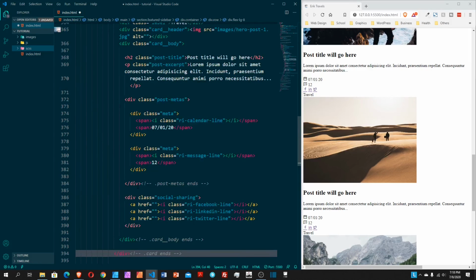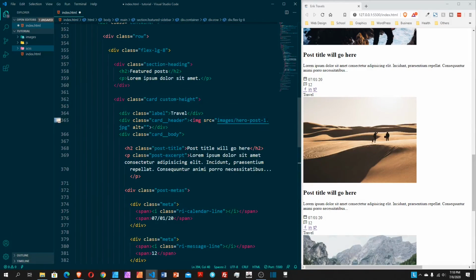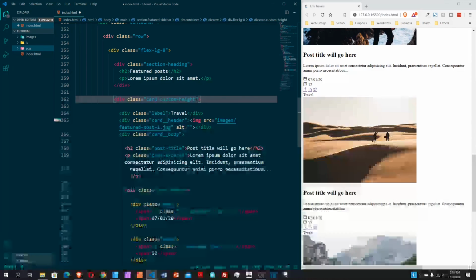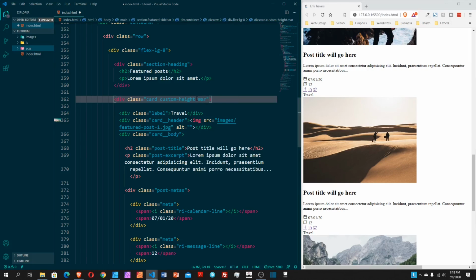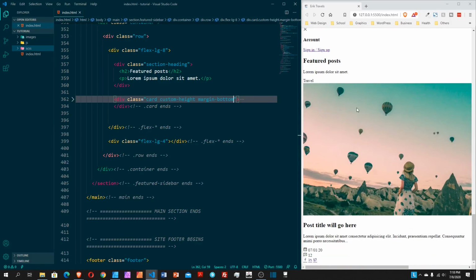Don't have to change anything except for this feature image. So it would be feature post one, this one. And make sure you have the class again, the custom height, and another class margin bottom. Save it. This is what we have right here. Now nothing changes.